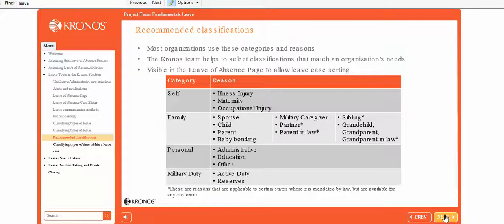The project team works with the Kronos onboarding team to define their leave categories and reasons. Here are the classifications that Kronos recommends and that most organizations use.